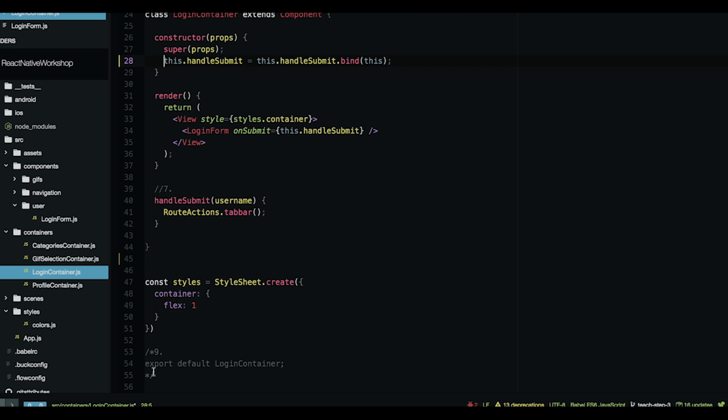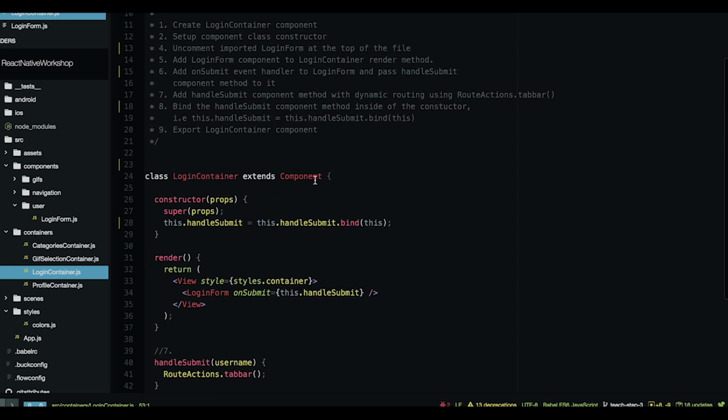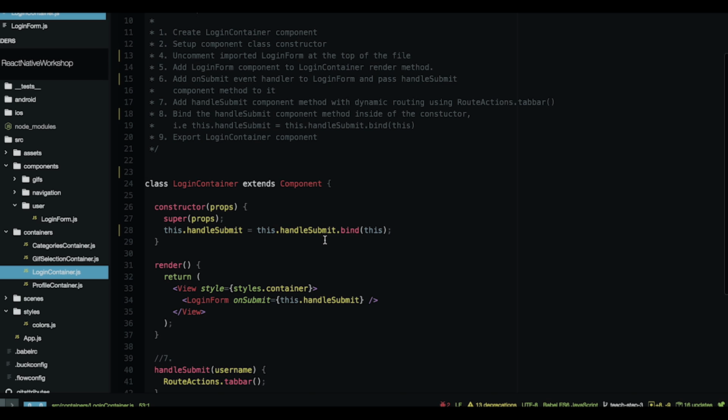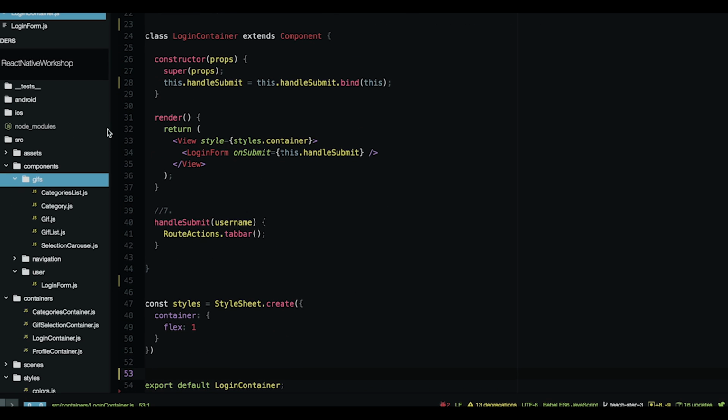And then we have our styles, which remember our containers aren't going to have a lot of styles. It's our presentation components that are going to handle all the styles. So that should be good for the login container. Once again, we have all the to-dos up here you guys are able to go over. So from here, let's take a look at what else we have.